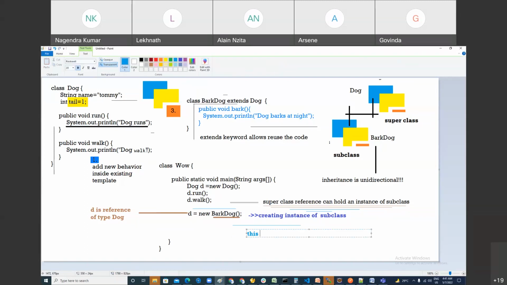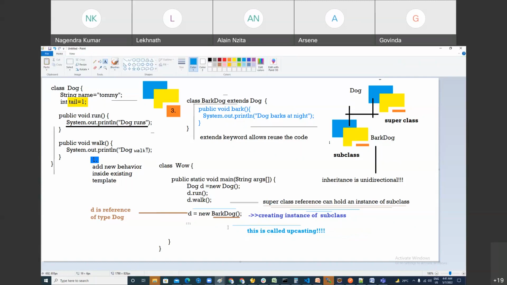What is upcasting? In upcasting, a superclass reference variable holds an object of subclass. This is called upcasting. So here, again I come to my formula. Even though the superclass is pointing to an object of subclass, why? I will teach you in the next session.